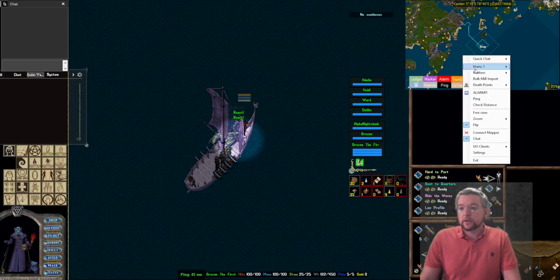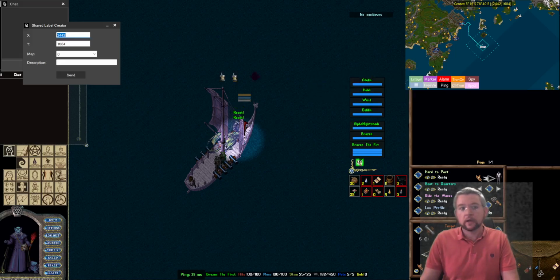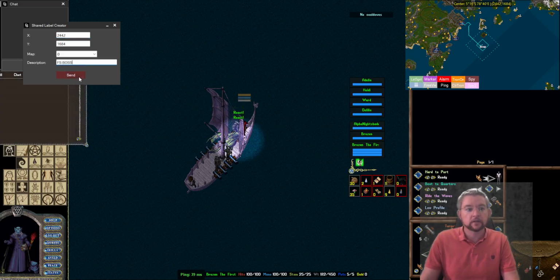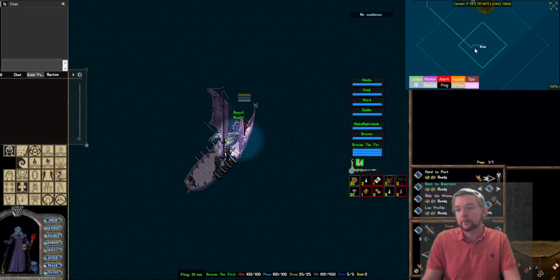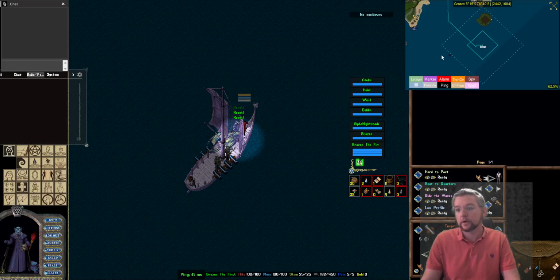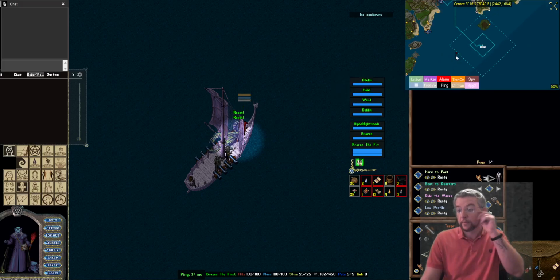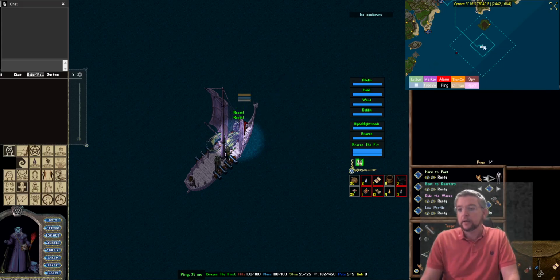Adding markers is super useful. That went off screen. Markers, add shared marker. I can add a marker here and say this is where the FS boss is. I'm going to send that. I'm not connected to the server, so I can't send it. But it would create a little marker. I can also add local markers that only I see. Death points, if I were to die, it puts a tombstone where I died.